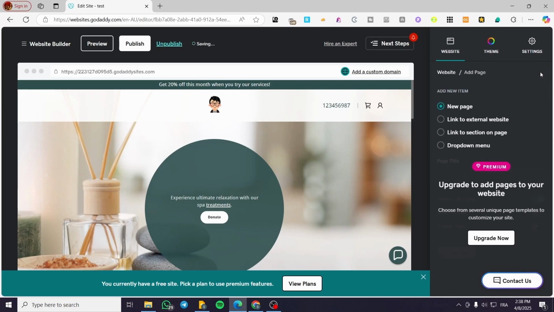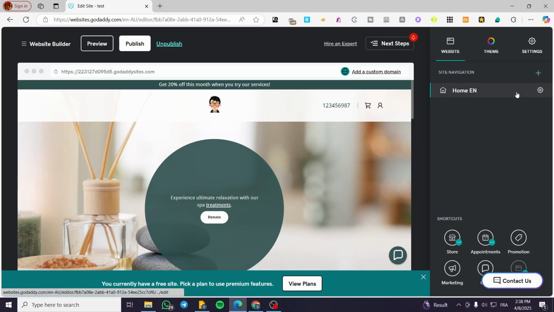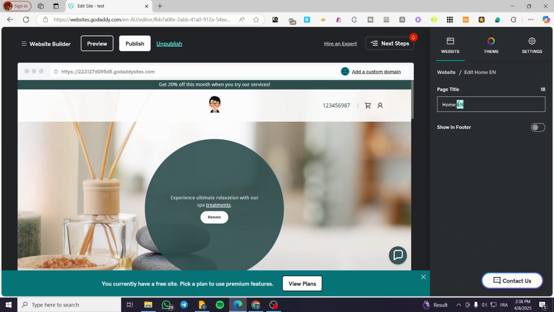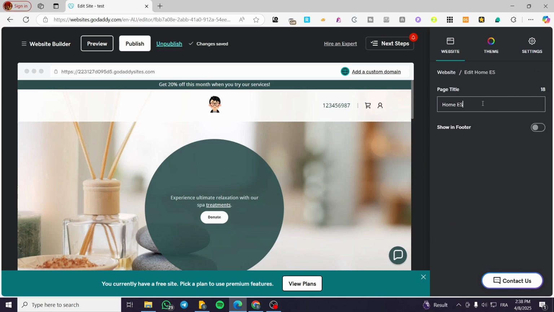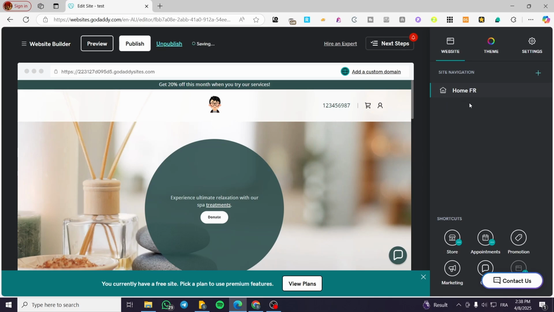Done. Then you're going to add another page, which is a premium feature, and name it, for example, home ES, Espanol, for Spanish. The third page is going to be for French, maybe FR, just like that. Click on done, and here we have it. This is something that we are going to implement into the pages, and with that, we make our website multilingual, but for the pages.